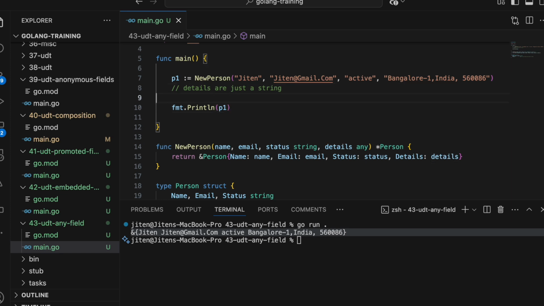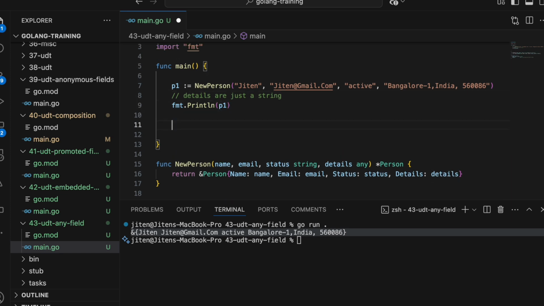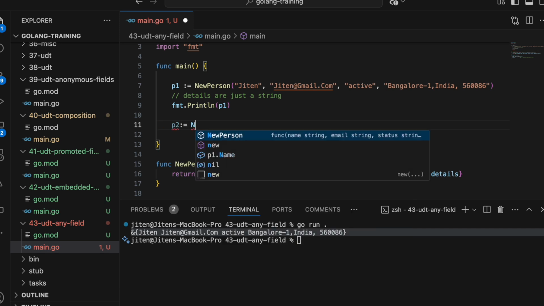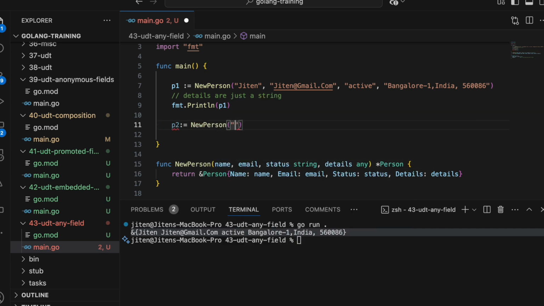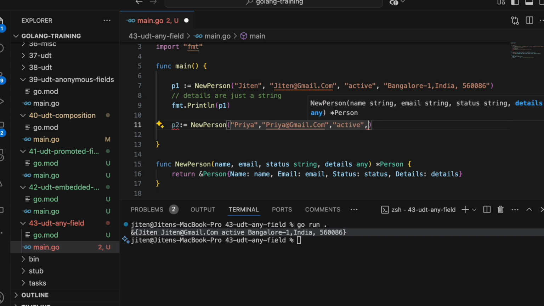Fine. Now I create something called P2 as a new person. Here it goes: you got a person, you give details, and here the details is any. That means you can pass any.